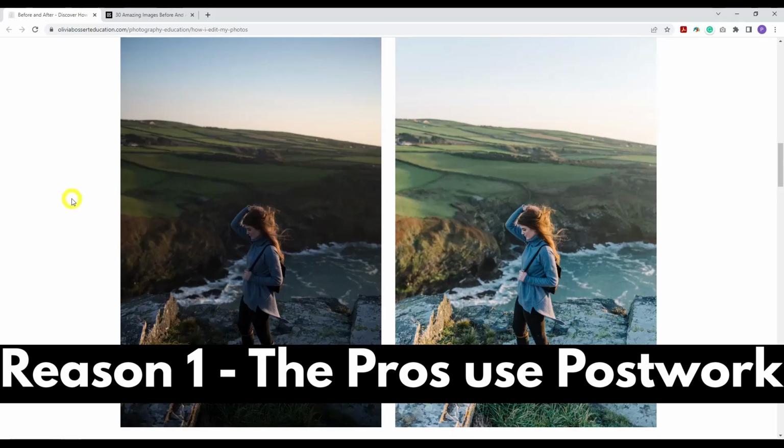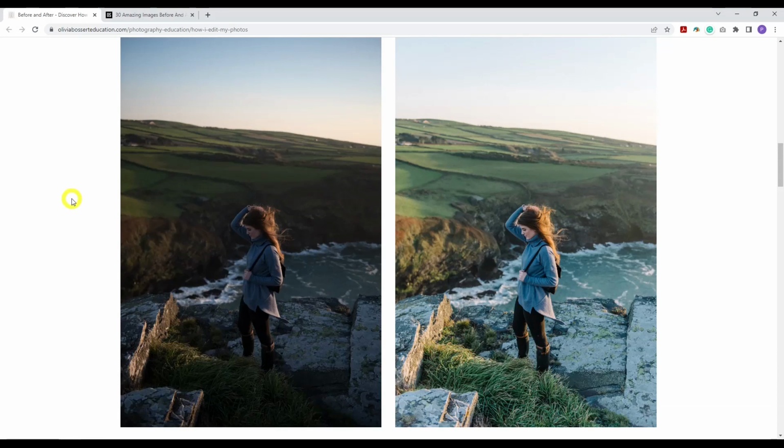So reason number 1 is the professionals do it. Professional photographers use Postwork. They take photographs as shown in this example here on this website. This is a professional photographer. Here's the before, here's the after. They use it. So why shouldn't you?